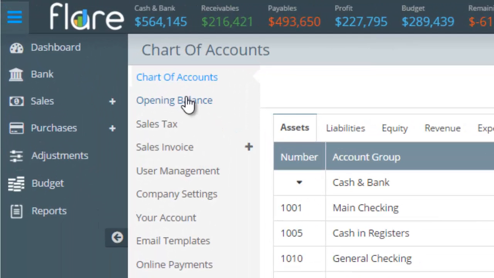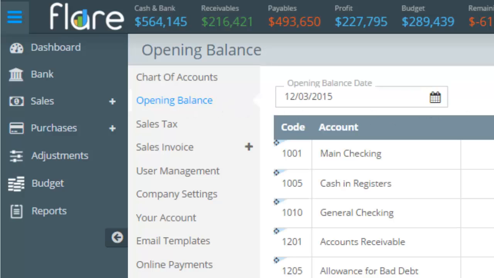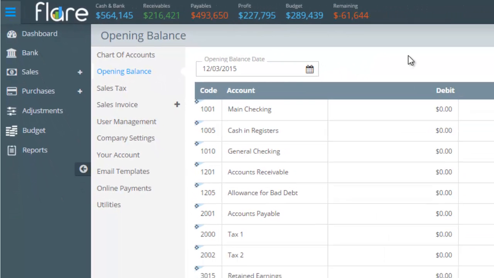Let's briefly look at opening balances. If you're a new business with no prior operations, you won't have to enter opening balances. If you're migrating to Flare from another accounting system, at some point you or your accountant will want to migrate opening balances from that system. In your previous system, you'd run a trial balance for the fiscal year up to and including the day before your conversion date. The conversion date is just the date you'll begin using Flare.